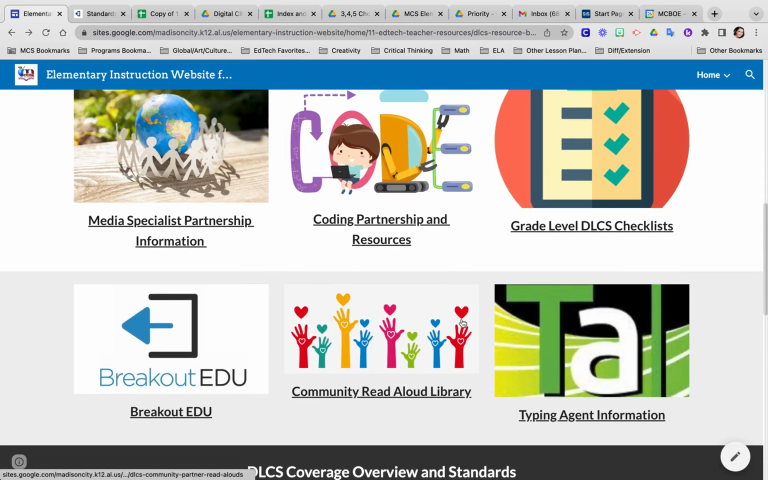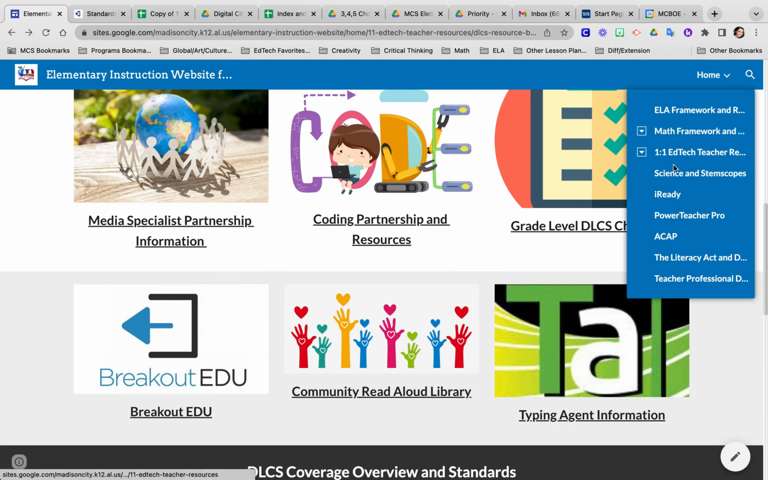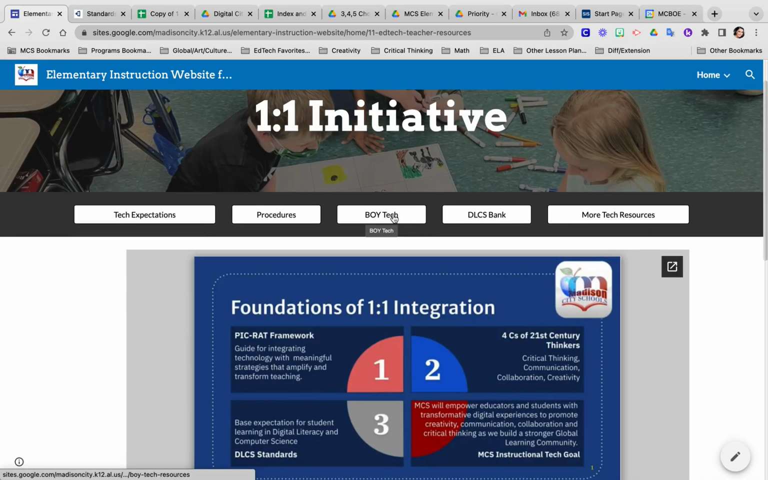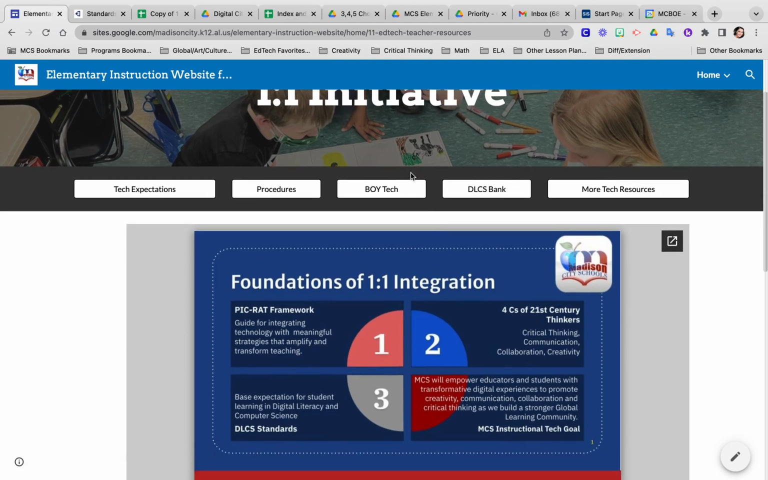Okay, our community read aloud library is still being worked on, so check back on that, but that's going to be super exciting once we have it set up. And we already talked some about Typing Agent. I'll touch just really quickly on some of the other things that might be helpful to you, but my main focus was just the DLCS bank.